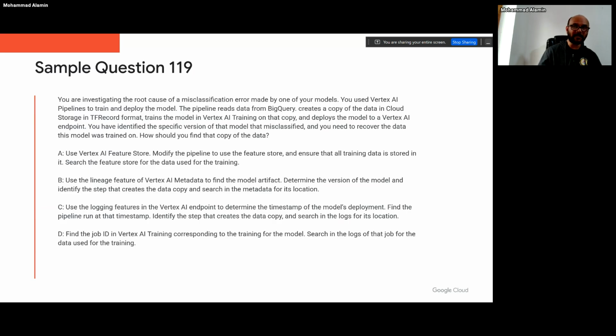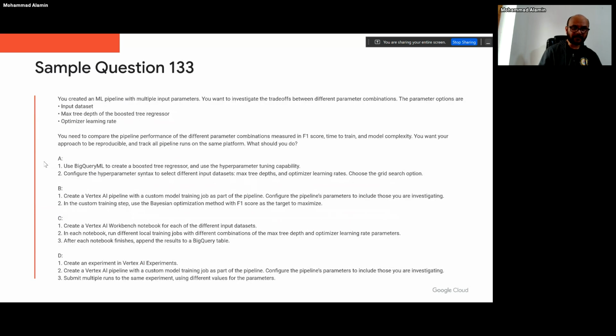Let us deep dive into another sample question. You create an ML pipeline with multiple input parameters and you want to investigate the trade-off between the different parameter combinations. The parameter options are: input dataset, max tree depth of boosted tree regressor, and optimizer learning rate.